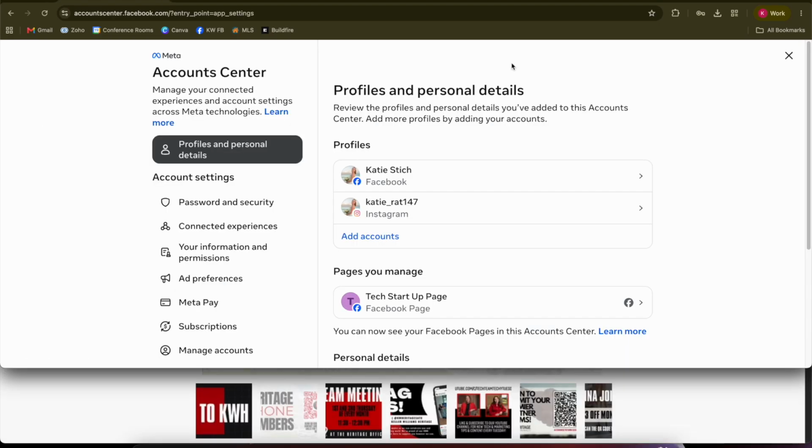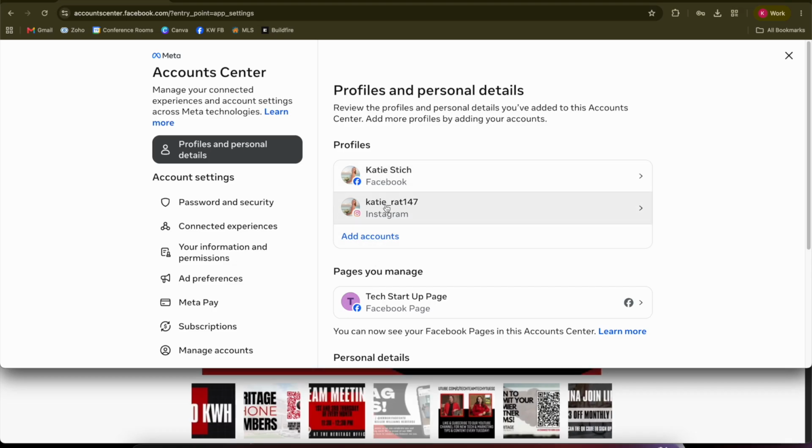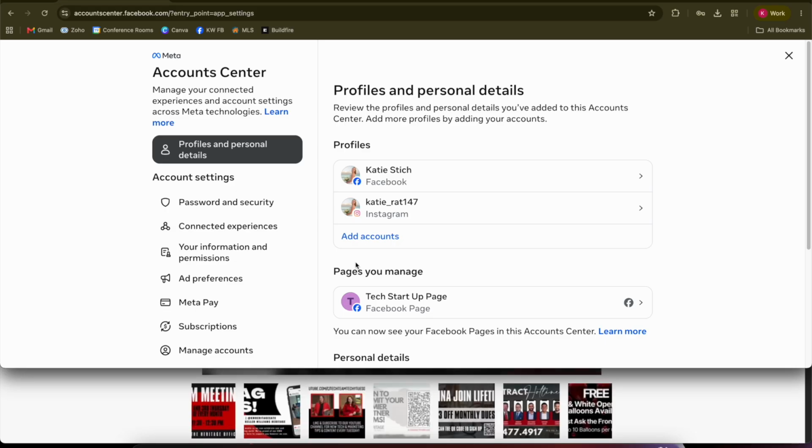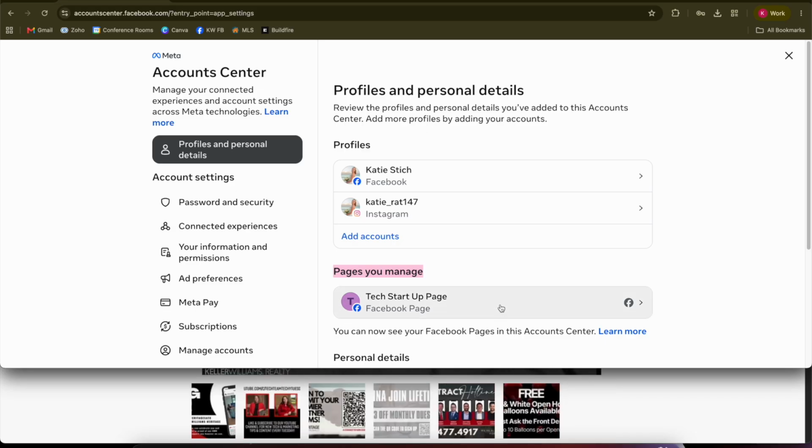So when we get to the Account Center, you're able to see the different Instagram and Facebook accounts. If you want them to be linked together, you're going to make sure that you add an account if you are not seeing it here. So if you know you have an Instagram account and it is not showing up underneath your Facebook, you would hit add accounts. It would prompt you to log in. Also, if you created any business pages instead of doing the professional dashboard, then you would see the business page show up here as well.